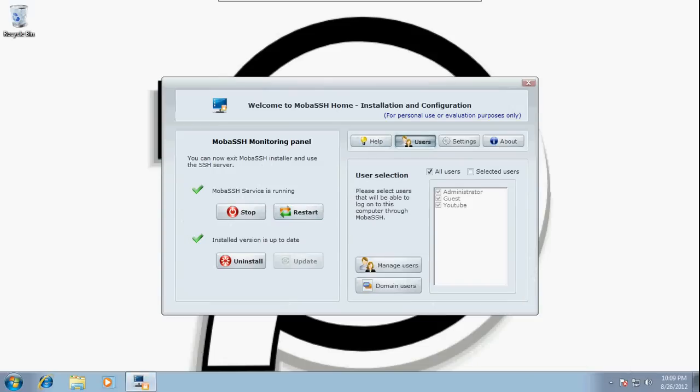The nice thing about this is that you can choose which users are able to SSH, and right now I just want YouTube to be able to. So we're just going to change that setting.